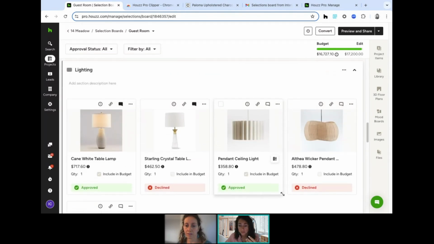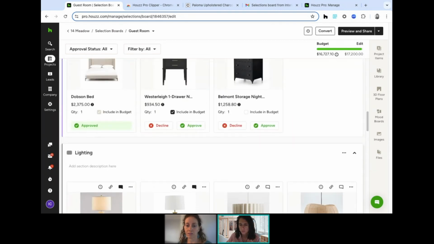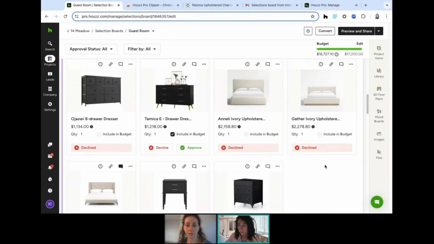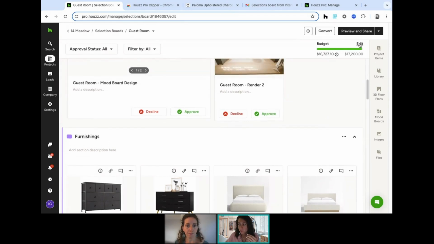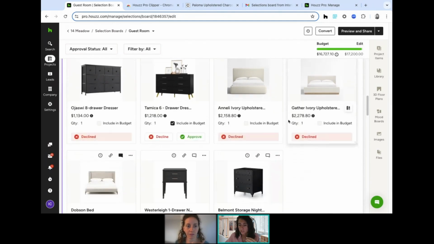It just gives you a very professional look. Your client has an organized way of looking at what's going on and can make decisions whenever it's convenient for them. Another thing I would like to point out here is this budget bar on the top right that you can see here. It's very recommended to insert a room budget.